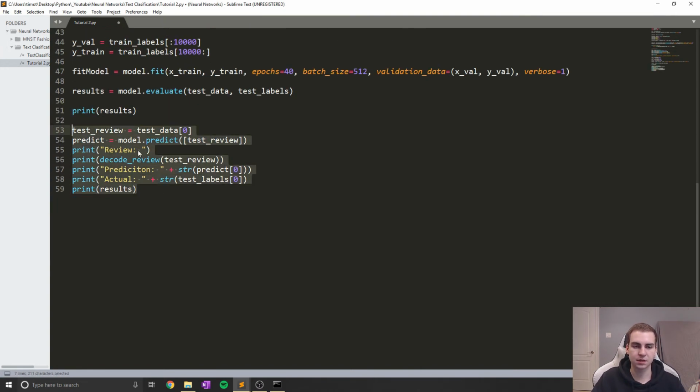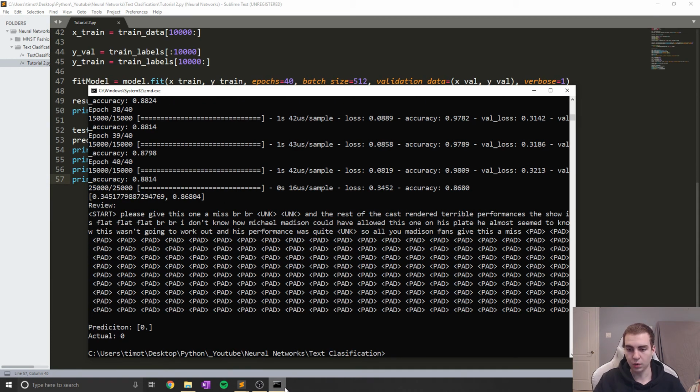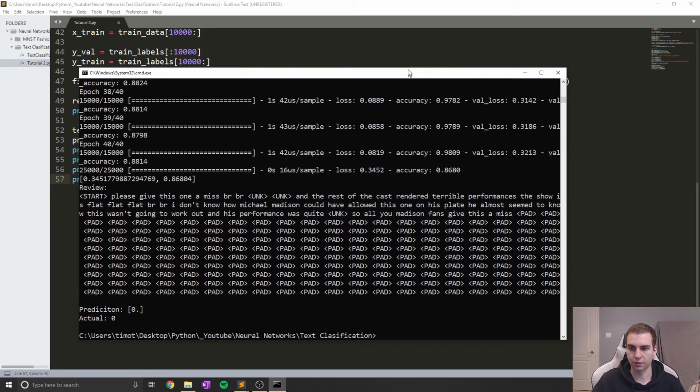But essentially what this does is it takes the first review from the test data and gets the model to predict that, because we didn't train it on the test data, so we can do that fine. We're going to say review, and then we print out the decoded review. We're going to print out what the model predicted, and then what the actual label of that was. So if I run this now, I'll fast forward through the training process and we will see the output. All right, so this is what our review looks like.